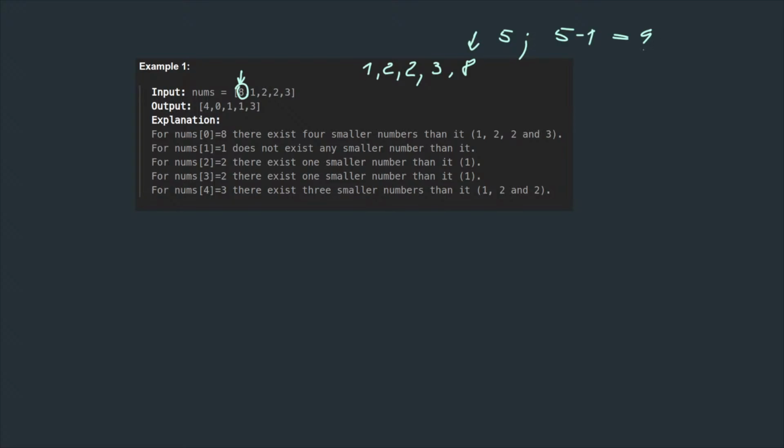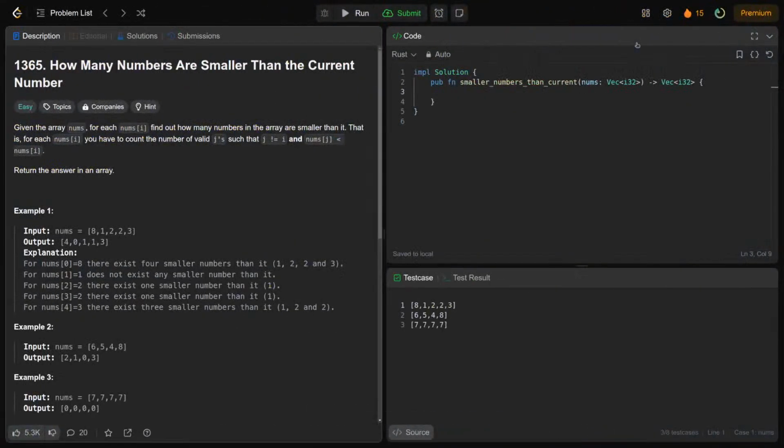But what number problem is that? I'll try to solve it too. Oh, okay. So that's 1365. How many numbers are smaller than the current number? One, 3, 6, 5.